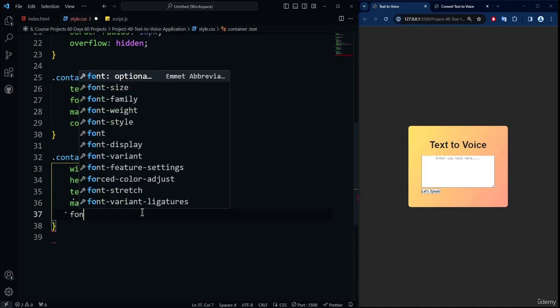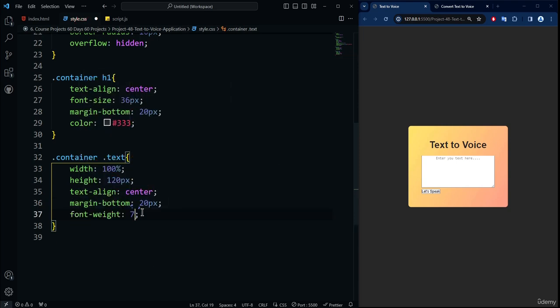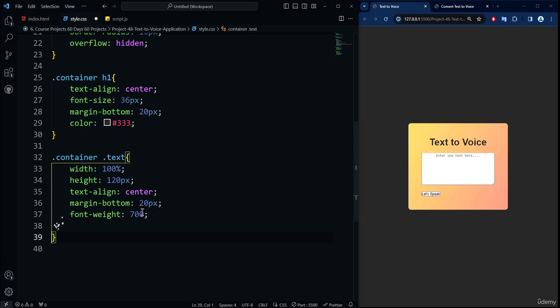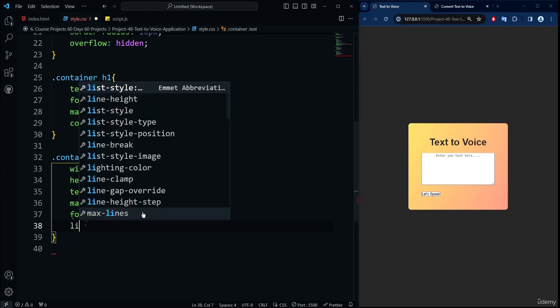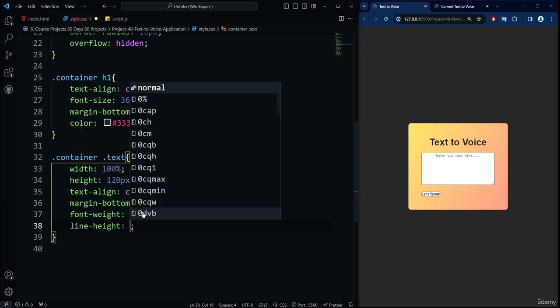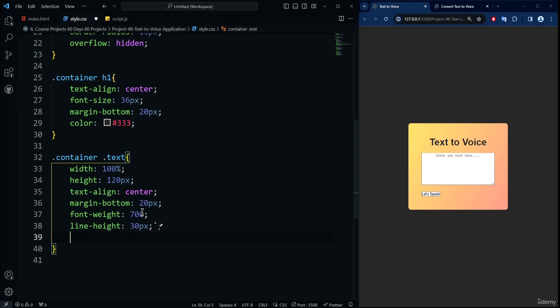And now I'm going to apply the font weight, which is going to be 700, which will basically increase the font weight of the container element, which is the text area. And then I need to specify the line height, which is going to be 30 pixel. This is just to make the text look better by using these formatting properties.